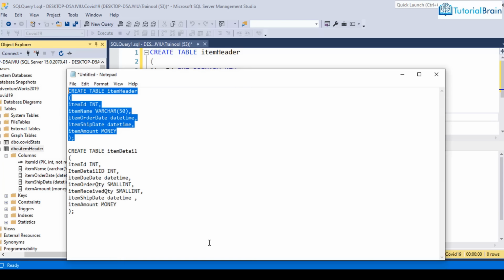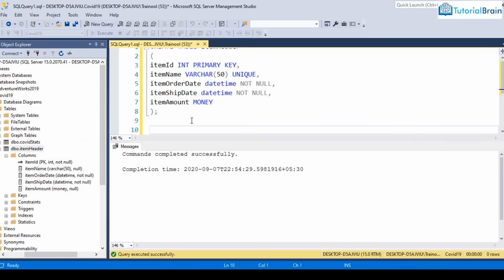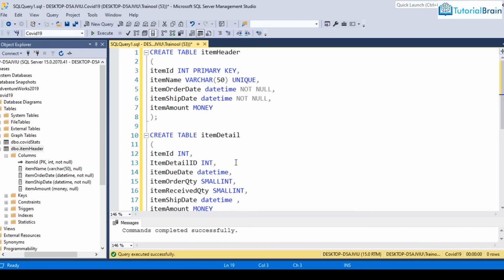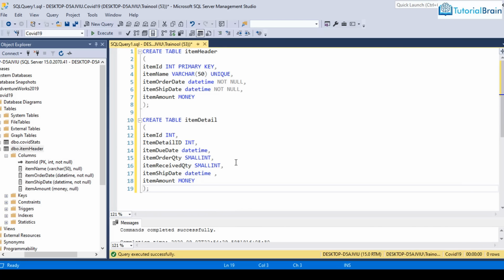So I have prepared this query as well. And let's see, if I just add this query, you see, if I just add this query, and let me just pull it down and let me just reduce the font a bit. And this time I'm going to create a table called item detail, which contains item ID, item detail ID, item due date, item order quantity, received quantity, ship date, and item amount.